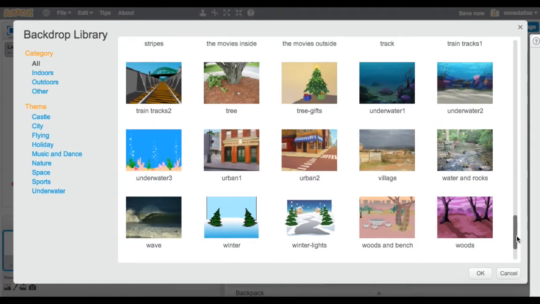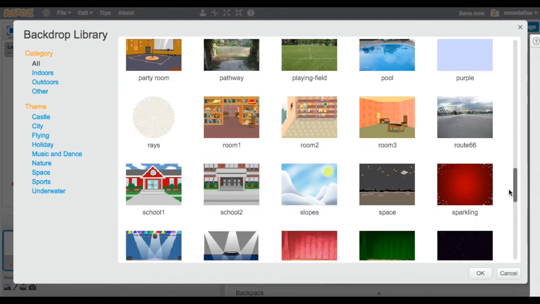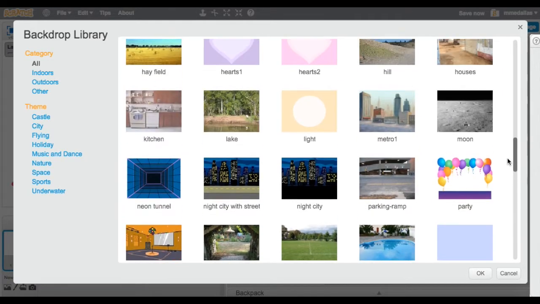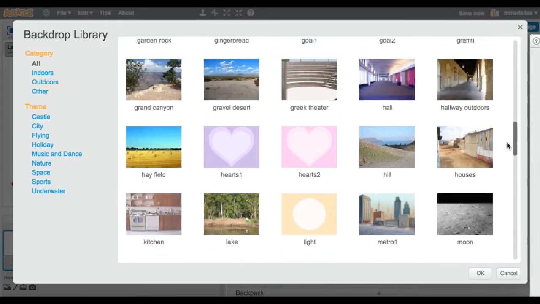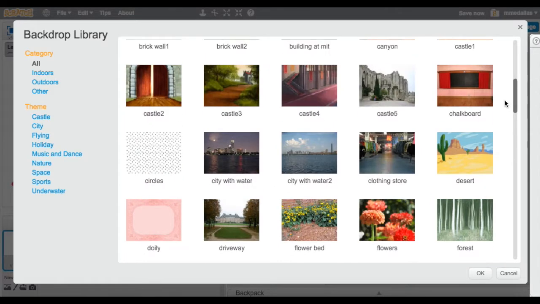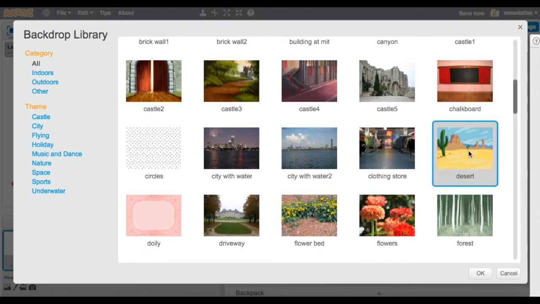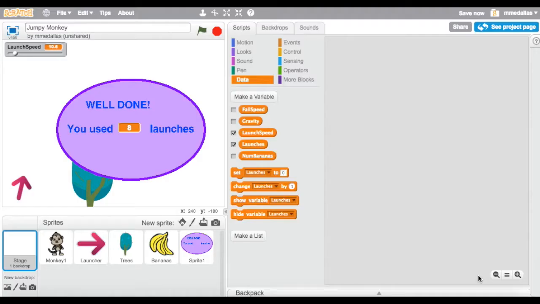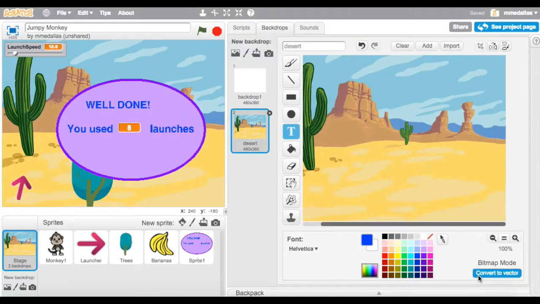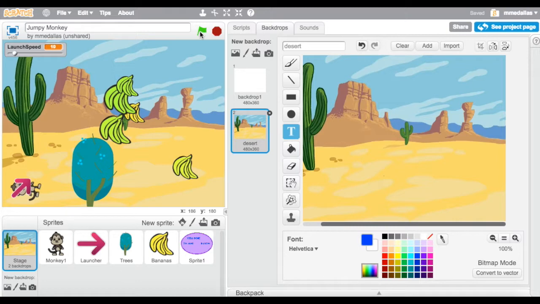I think monkeys are found in the winter. Not that it needs to make a whole lot of sense. I could choose the hayfield. You know what? I'm going to go with the desert. I know monkeys aren't in the desert either, but that's okay. Alright, so my game is essentially complete. I can play around with the number of bananas or anything else. And if you don't like the size of your tree, if it's too difficult, you can change that as well.